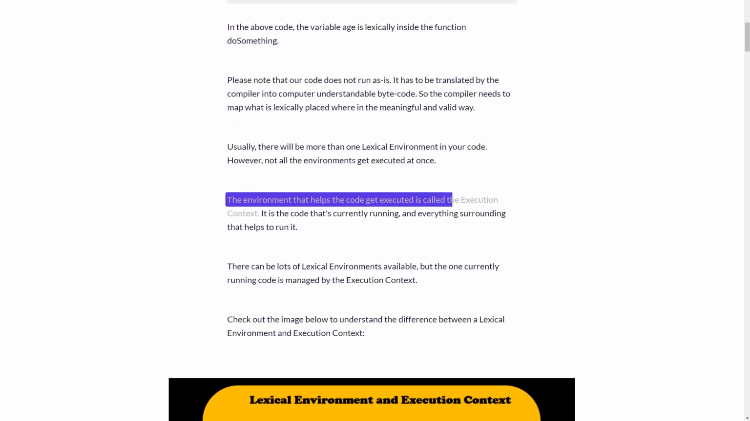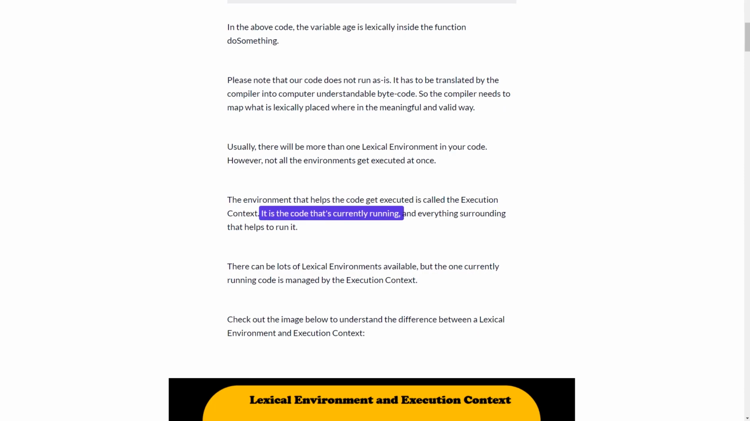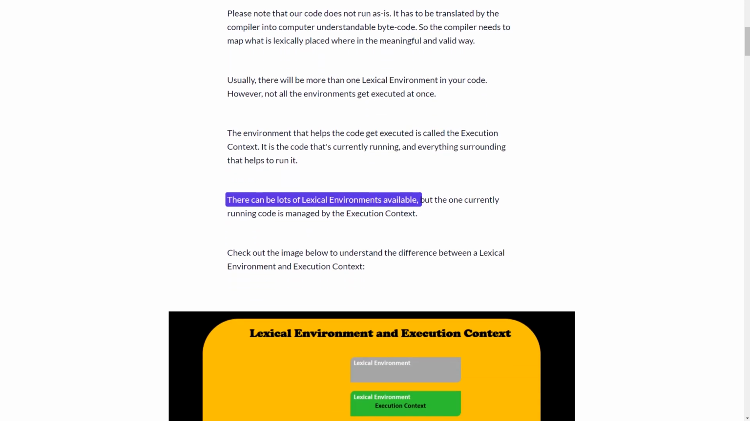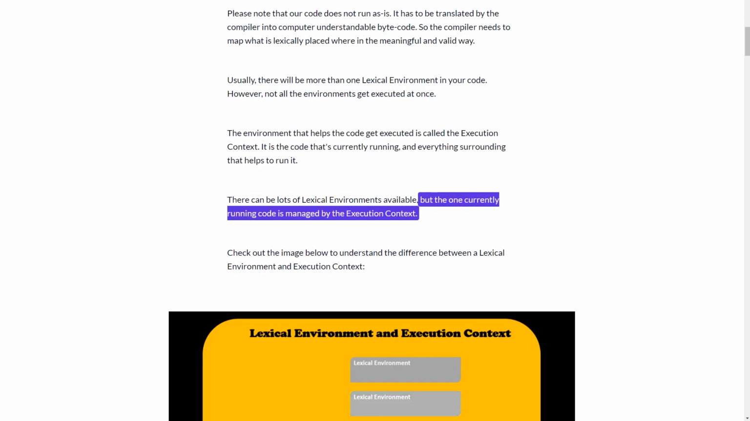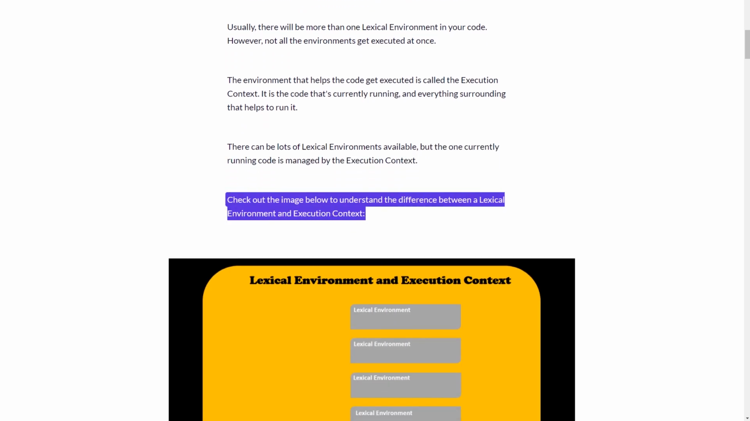The environment that helps the code get executed is called the execution context. It is the code that's currently running, and everything surrounding it that helps to run it. There can be lots of lexical environments available, but the one currently running code is managed by the execution context. Check out the image below to understand the difference between a lexical environment and execution context.